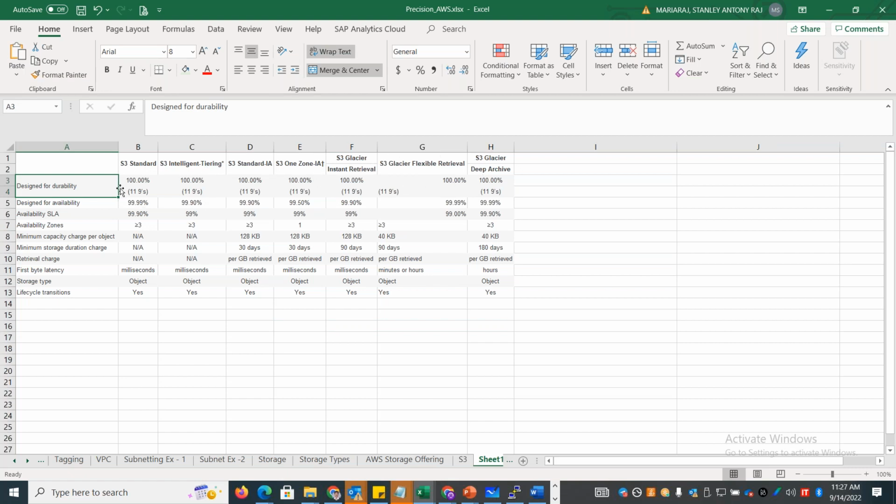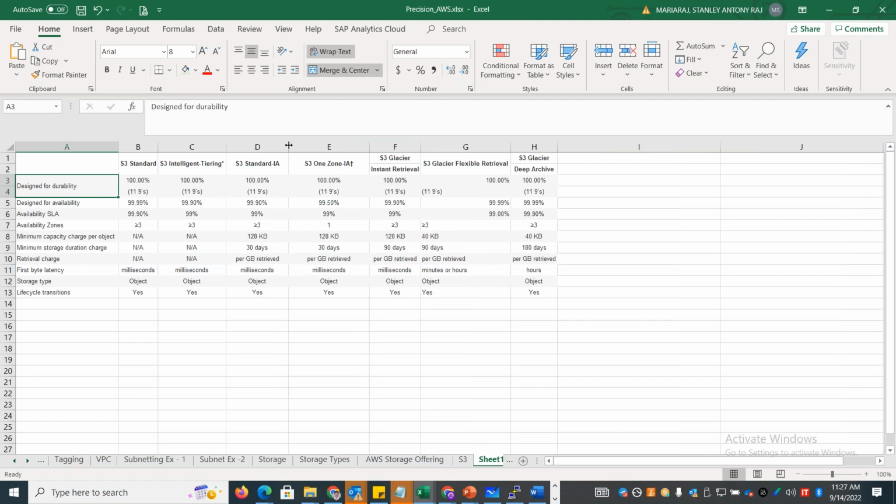the durability is the durable, right? When you go and purchase some product or some footwear or something, you talk about durability, right? How long it will be durable and so on. Similarly, durability is different from availability.